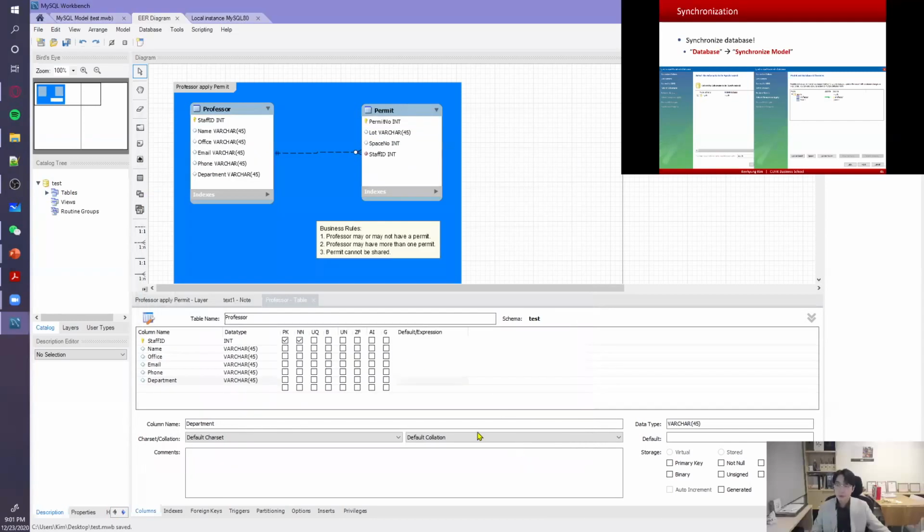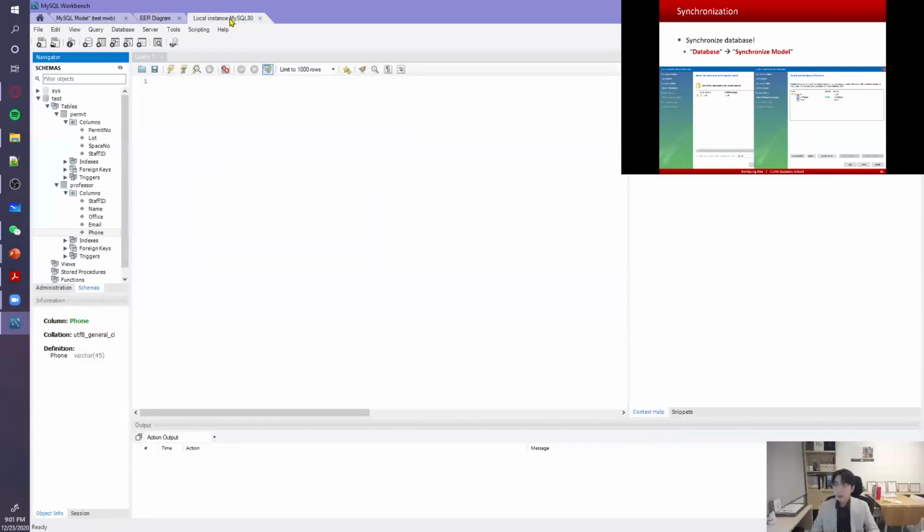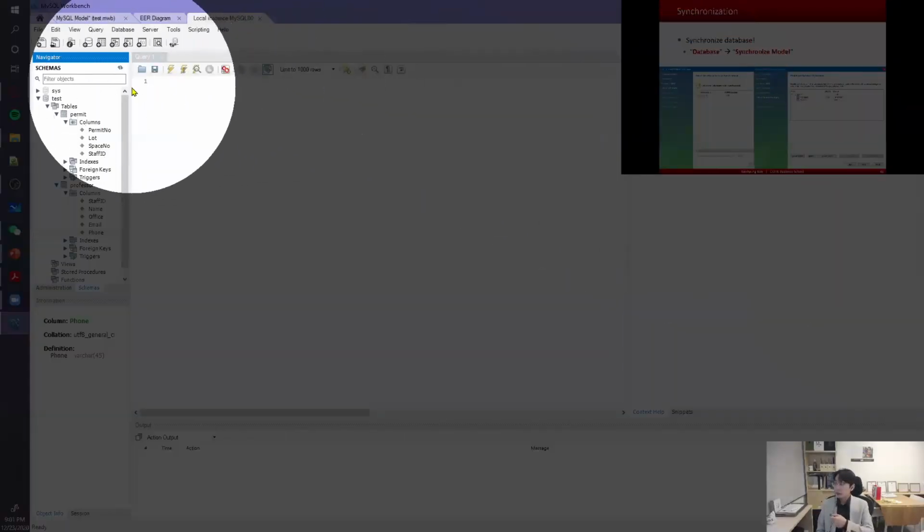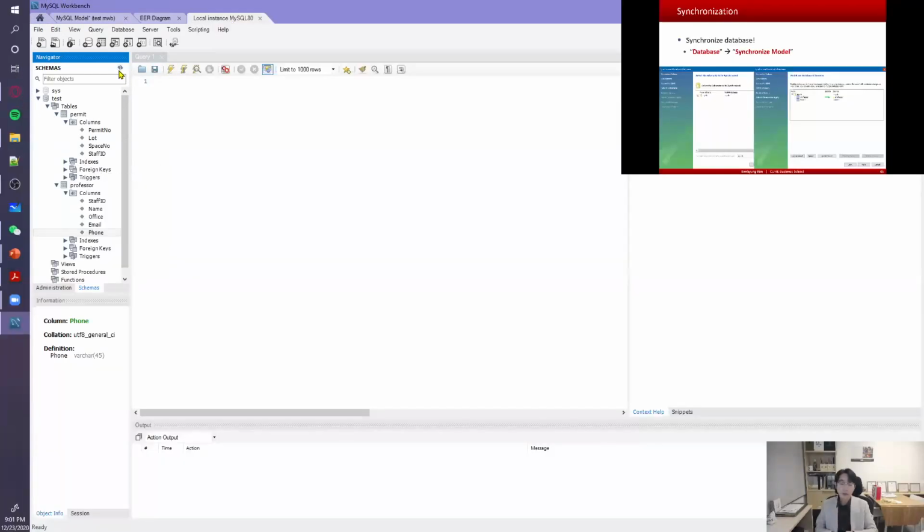Then close this one and go back to your local instance in MySQL here. Whenever there's a change or an update, make sure that you click this refresh icon next to the schema here. Click this refresh icon and let's see whether our update is done correctly. Now I see that there's a department attribute added inside the professor table. So that's how you can update your relational model, and you can synchronize, which is going to update your physical implementation. So that's it.